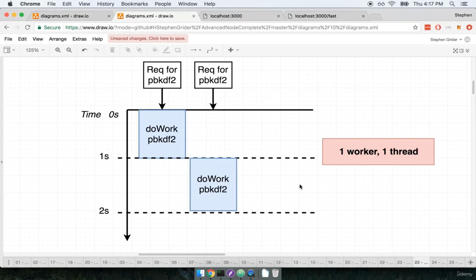Now at the same exact time, that second request comes in as well. The way I've put together this diagram is a little bit misleading right here. So technically, the second request comes in at time equals 0 as well. But this diagram is meant to give you an idea of when the actual processing in the thread pool occurred on the second PBKDF2.